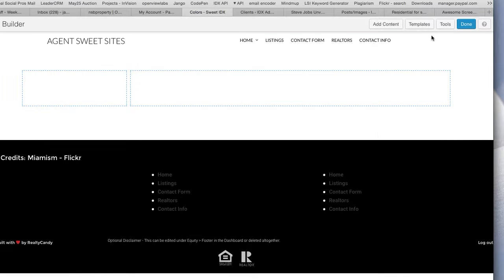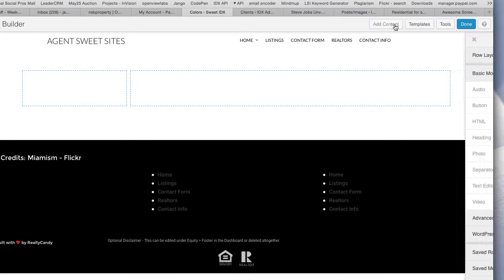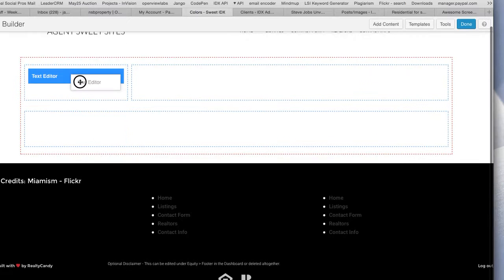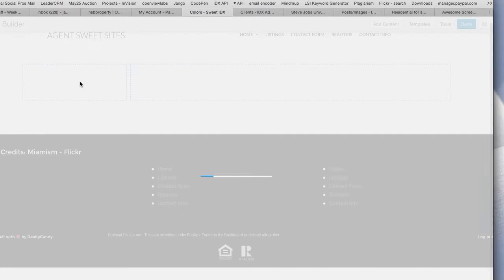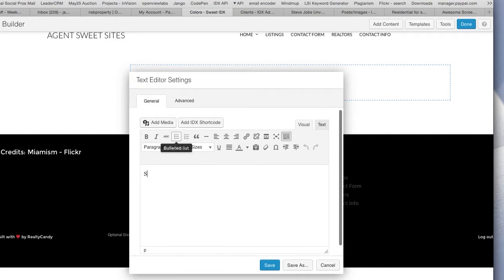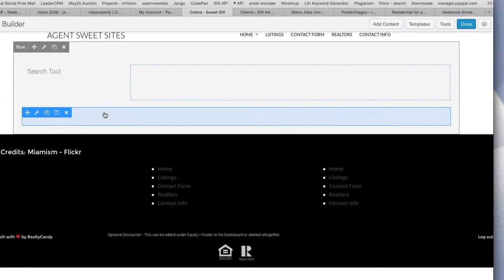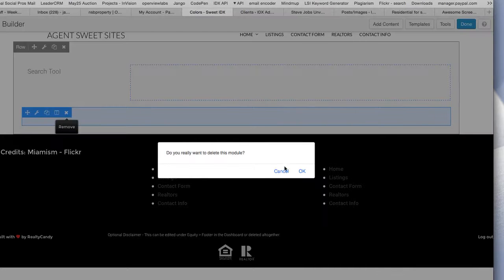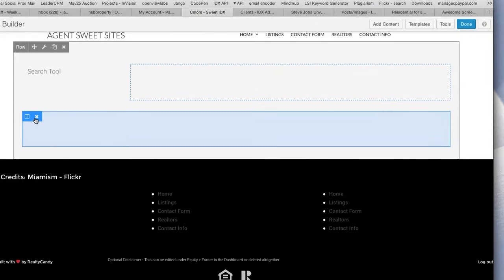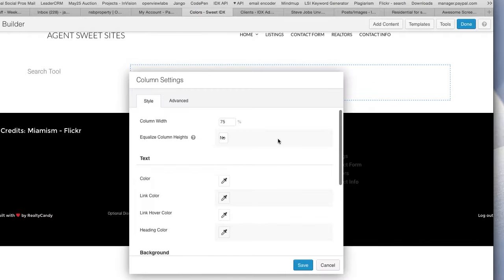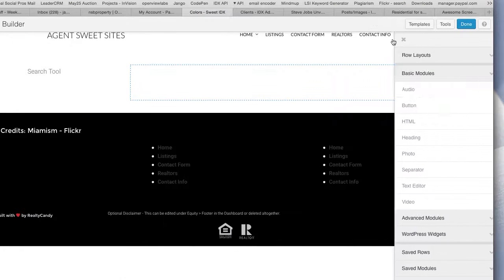Then what we'll do is we'll add a little content to this. And we'll just use a text editor here. So let's just call this search tool. Okay, then that's there. I'm not sure how we got that row there, but I'm going to whack that out of there. Remove that row. Okay, and then here, this is fine. So let's add some content here.